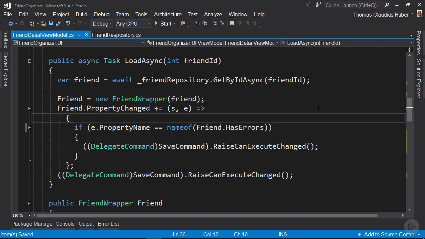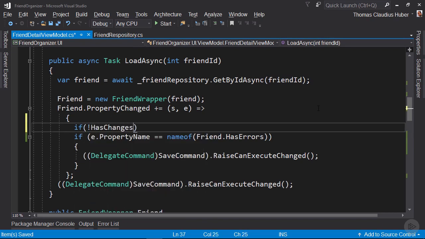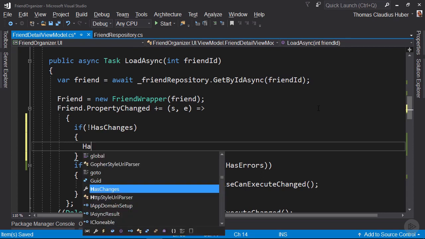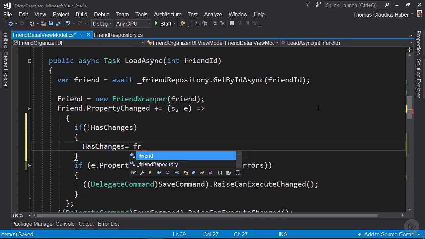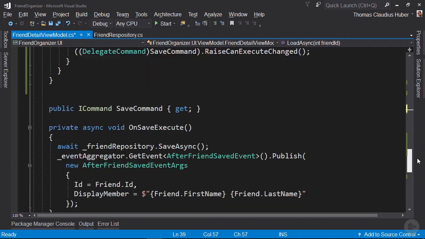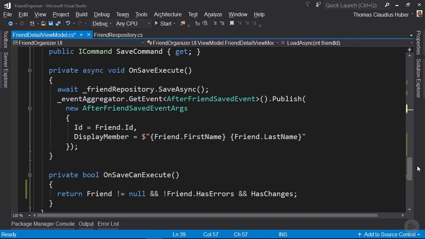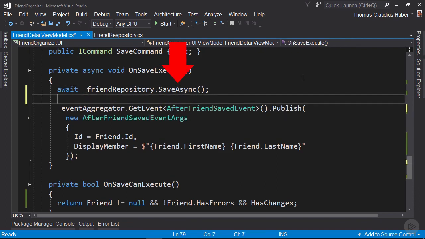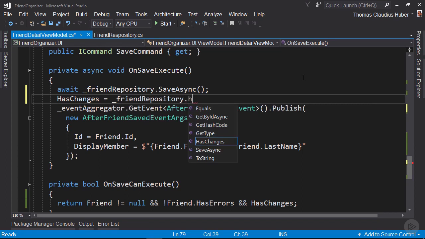So here inside of this property changed event handler, I check if the hasChanges property is not true. If that's the case, I set it to the return value of the friend repository's hasChanges method. I include this check here to ensure that we don't call the hasChanges method of the friend repository every time. We only want to call it if hasChanges is not true yet. Now let's go down to the onSaveExecute method of the friend detail view model. After we have saved our friend, we need to adjust our hasChanges property. We just grab again the value from the hasChanges method of our friend repository.